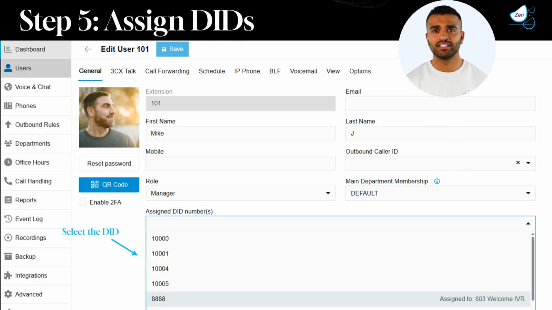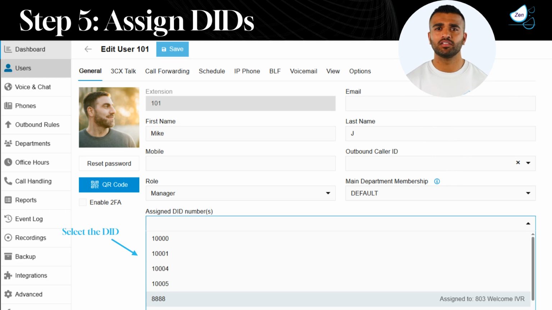Next step is to edit the extension, then assign the corresponding DID to route the incoming call to this DID. This is for a one-to-one call. If the call is to be routed to IVR or queues, then DIDs should be assigned in the call handling section.